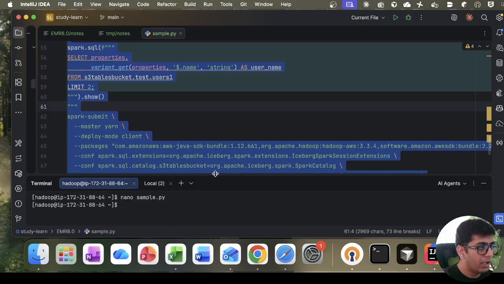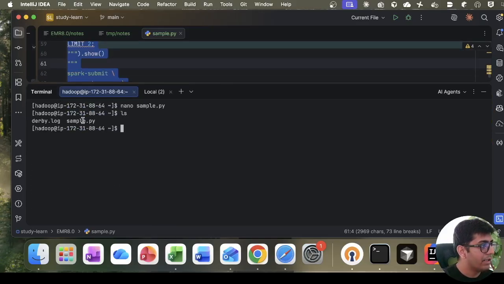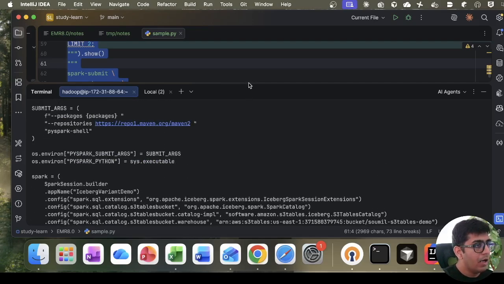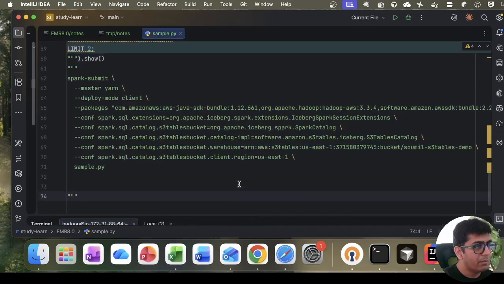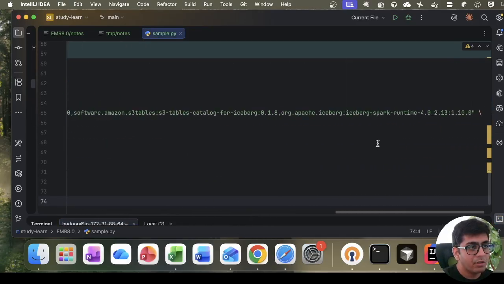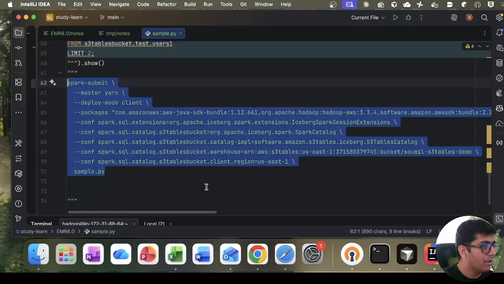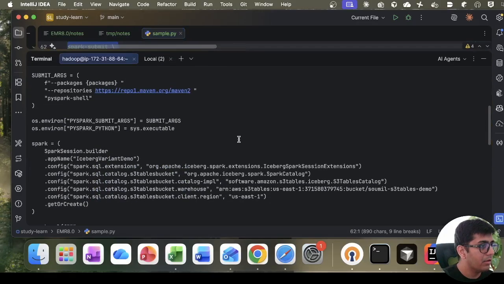Okay, so I've done that. You can see sample.py, and if I do cat sample.py, you can see all the code over here. Now what we will do is submit the job. I just want to make sure that I'm using the latest Iceberg version, 1.11.0, and then I'm going to submit the job on this EMR cluster.